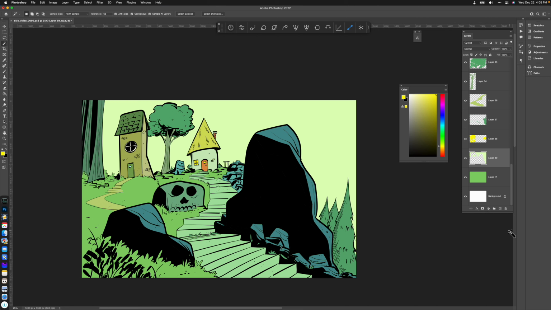All right, so these are all my color flats, now I can go ahead and start thinking about how I want the light to affect this scene.